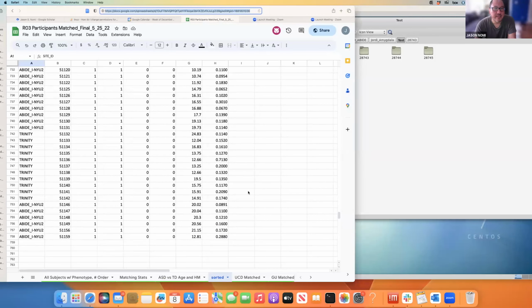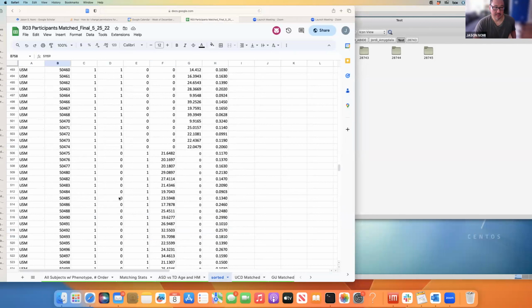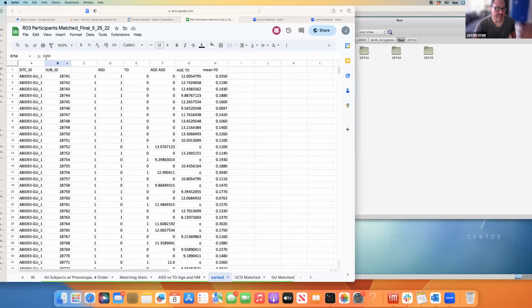So if you go to that link, are you able to access this data? Yeah, I clicked on the link and I was able to see it. Okay, so if you go to this sorted tab, this is the data we're going to be using for this. And you can see in the B column, we have our subject IDs.